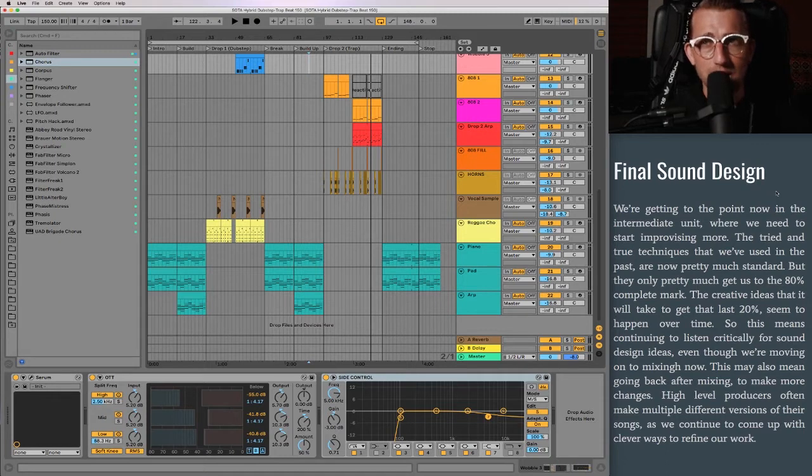So the highest level producers often make multiple different versions of their songs as we continue to come up with clever ways to refine our work. So don't feel like you have to come up with these ideas all at once before you move on, but keep in the back of your mind that those options are still open and it's still okay for us to go back and change stuff about the arrangement or the sound design for that matter.